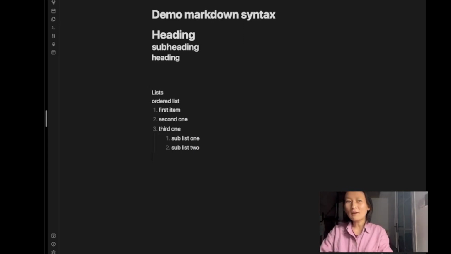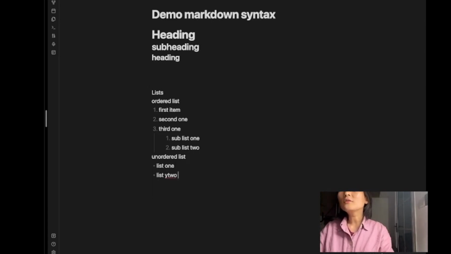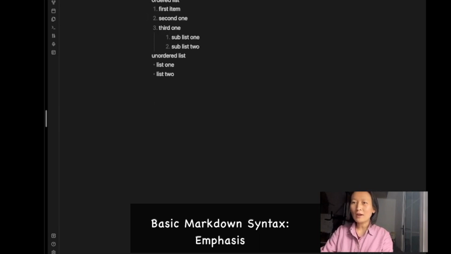So let's write some unordered list. For unordered list, you can simply type a dash, and then you press a space, and then give this list 1, list 2, something like this. Okay.